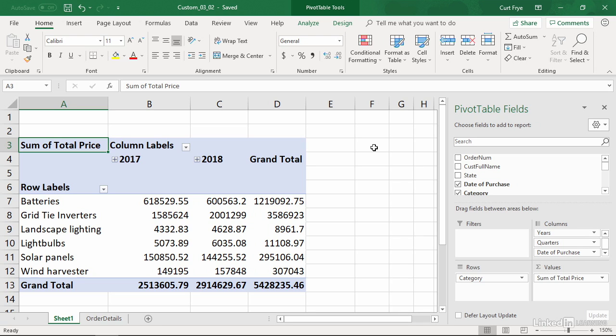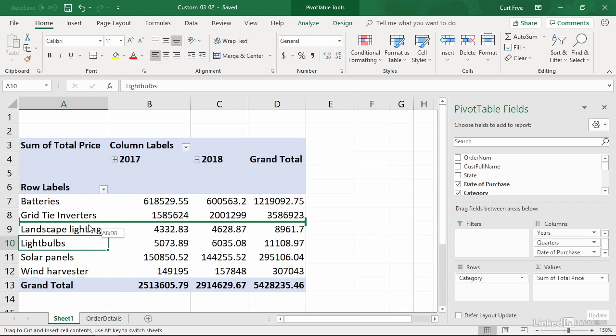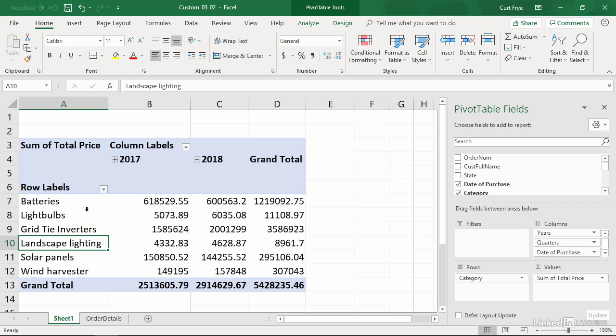The first is by clicking a cell that contains a value that I want to move up, say light bulbs, and then moving my mouse pointer over the edge of the cell until it changes into a four-way pointing arrow, and then dragging the cell to its new location. And you can see that there is a thick green line indicating where it will go when I drop it. So when I drop, you can see that light bulbs moved up and everything else went down.